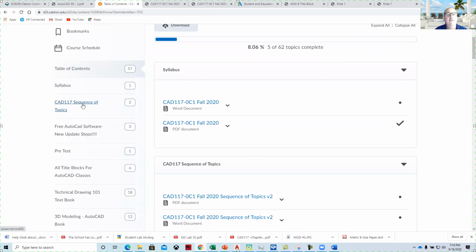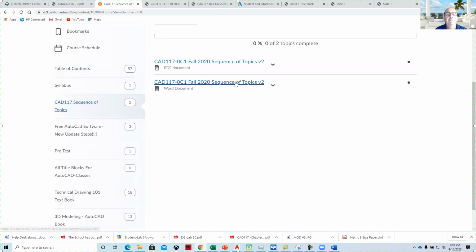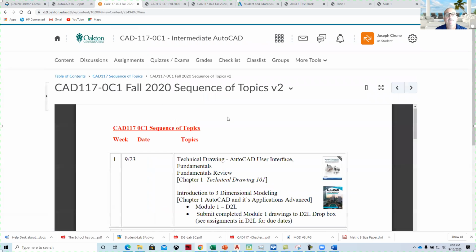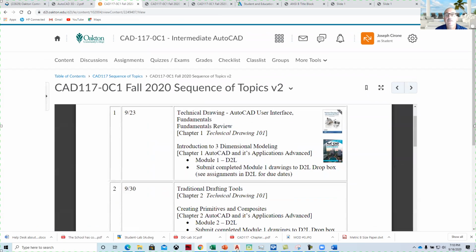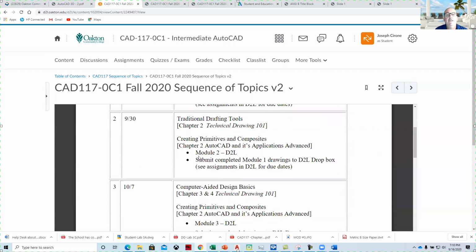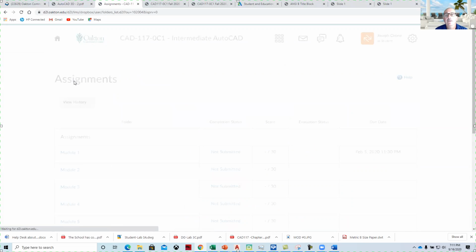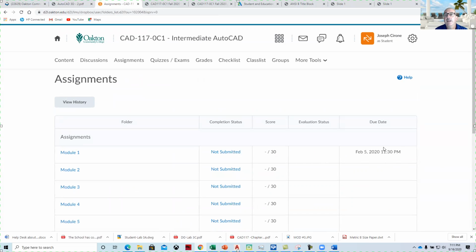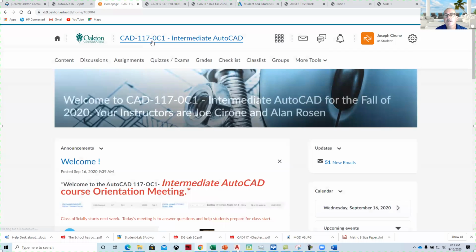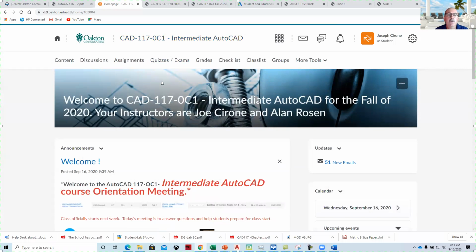If we look again at our sequence of topics, we have these 2 books, and then we'll assign those different chapters. Once you've completed the drawings, you submit those to the assignments folder. We've got to update this due date. Obviously, that's in the past, but typically they're 2 weeks out. Once we introduce them, they're due 2 weeks later, and then it starts to build.